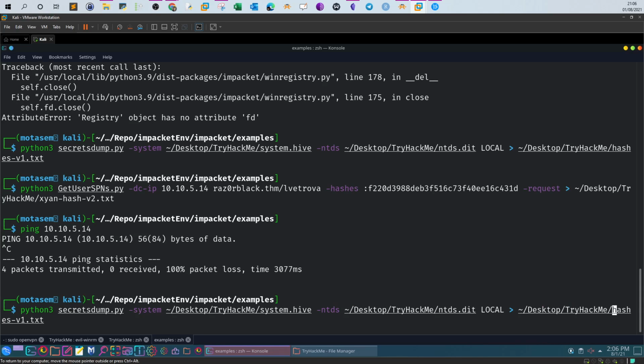So instead, don't forward the output to a file. Let the output be displayed on the screen. And here specify the file for NTDS. And next one, since we have already acquired the system hive previously, we change the file name to system only. Issue the command and you will be presented with the administrator hash.